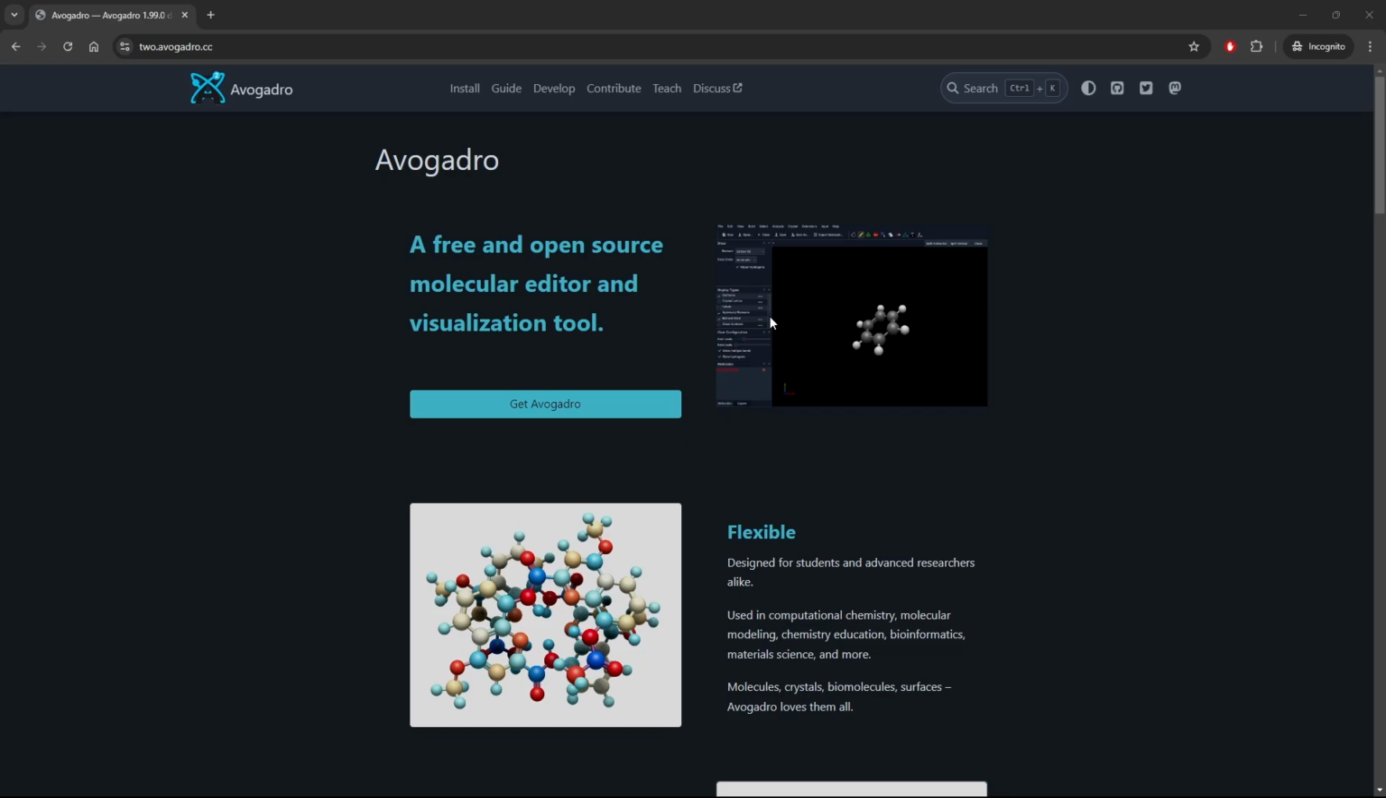To start, we're going to download Avogadro 2, specifically version 1.99. I have linked the appropriate download page in the description. This version solves many of the problems with the previous workflows and seems to reliably produce double and triple bonds.